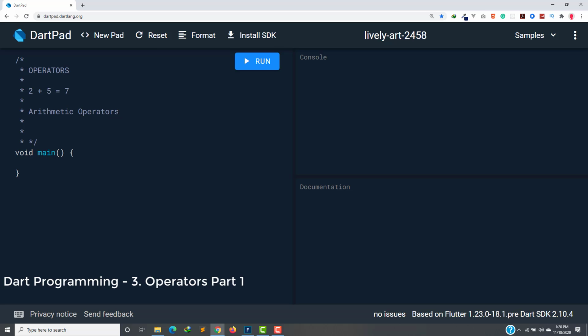Arithmetic operators are used to perform mathematical expressions like addition, subtraction, and all that. So in programming, we have the addition, the subtraction, the division, the multiplication, and we also have this symbol, which returns only an integer value for division.